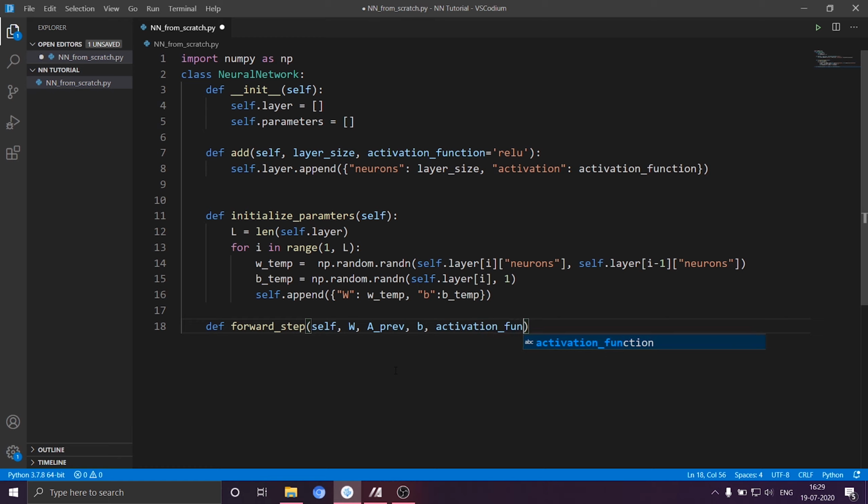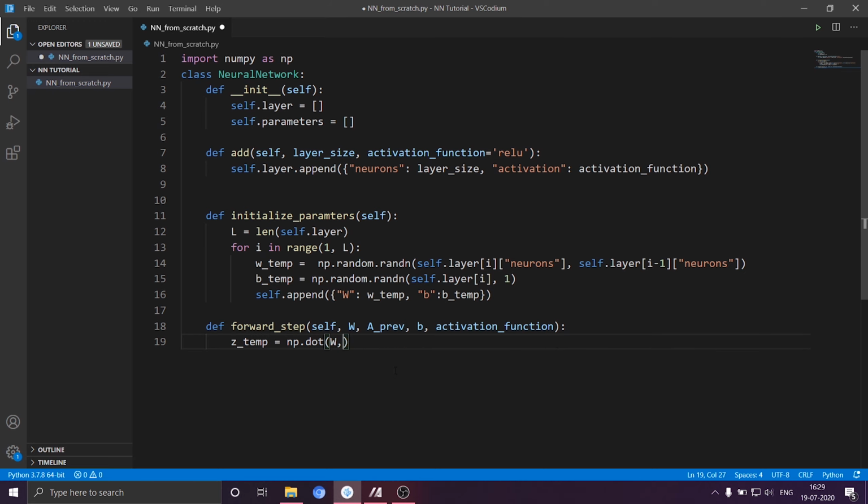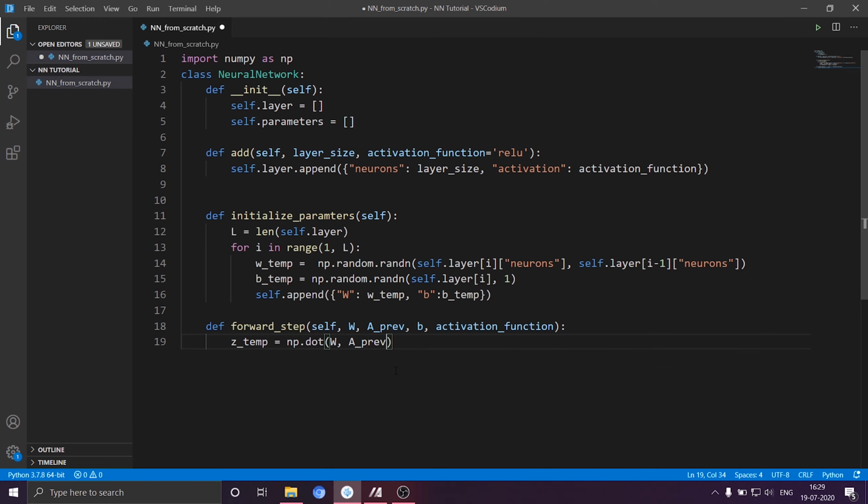We can calculate Z, which would be equal to np dot, which is the dot product of W and the previous activations from the previous layer, and adding the bias b to it.